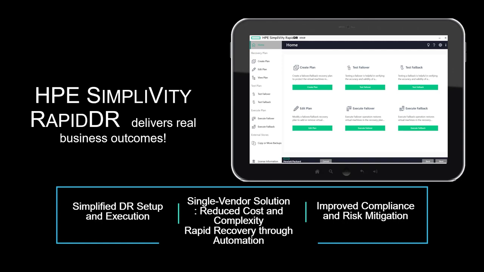Now avoid the added expense and complexity of the special-purpose DR automation tools and standalone replication products. All in all, Rapid DR provides rapid recovery through automation, and it greatly reduces service disruptions by automating recovery site and eliminating proctored manual recovery processes.